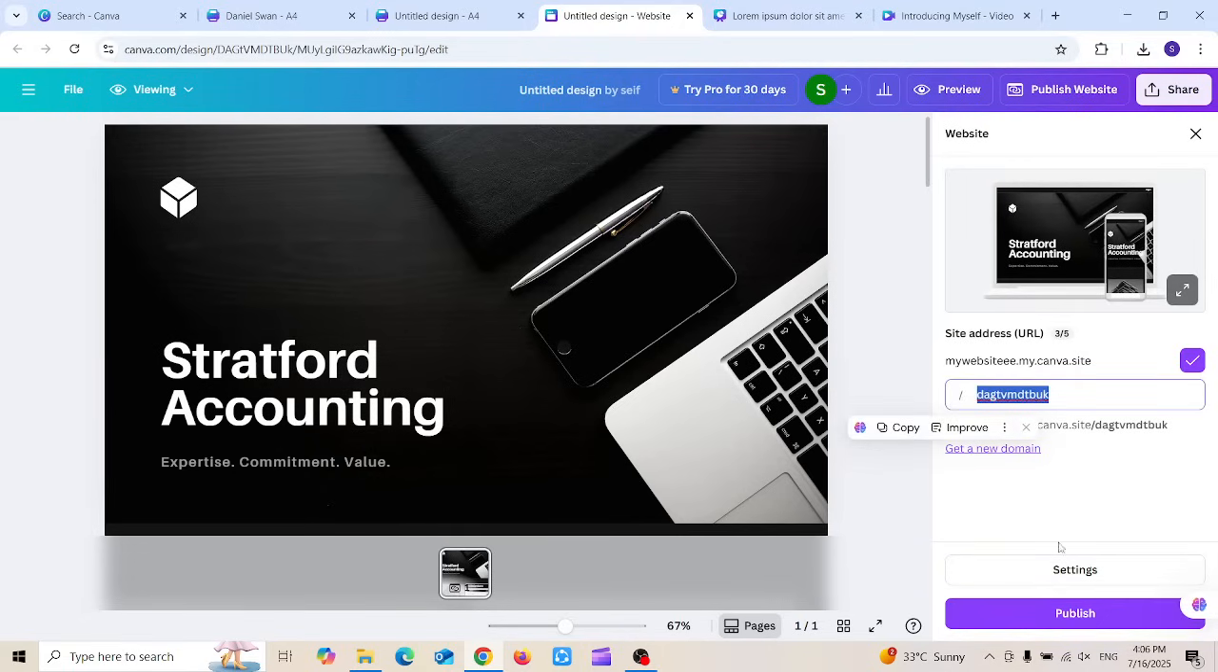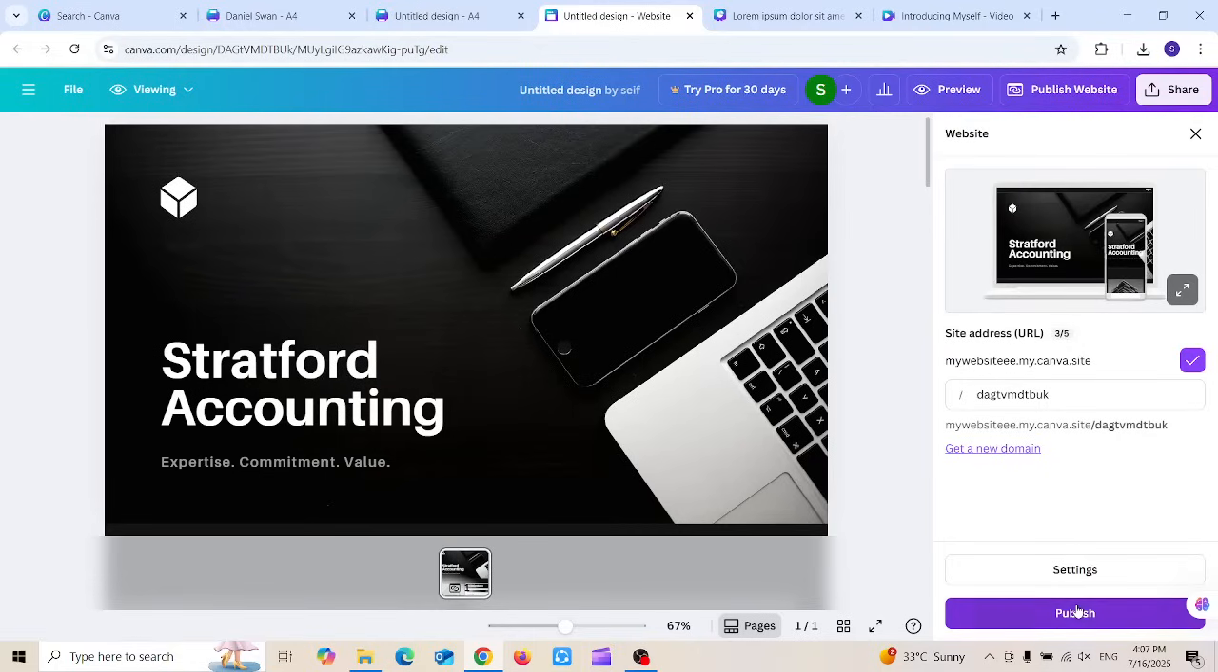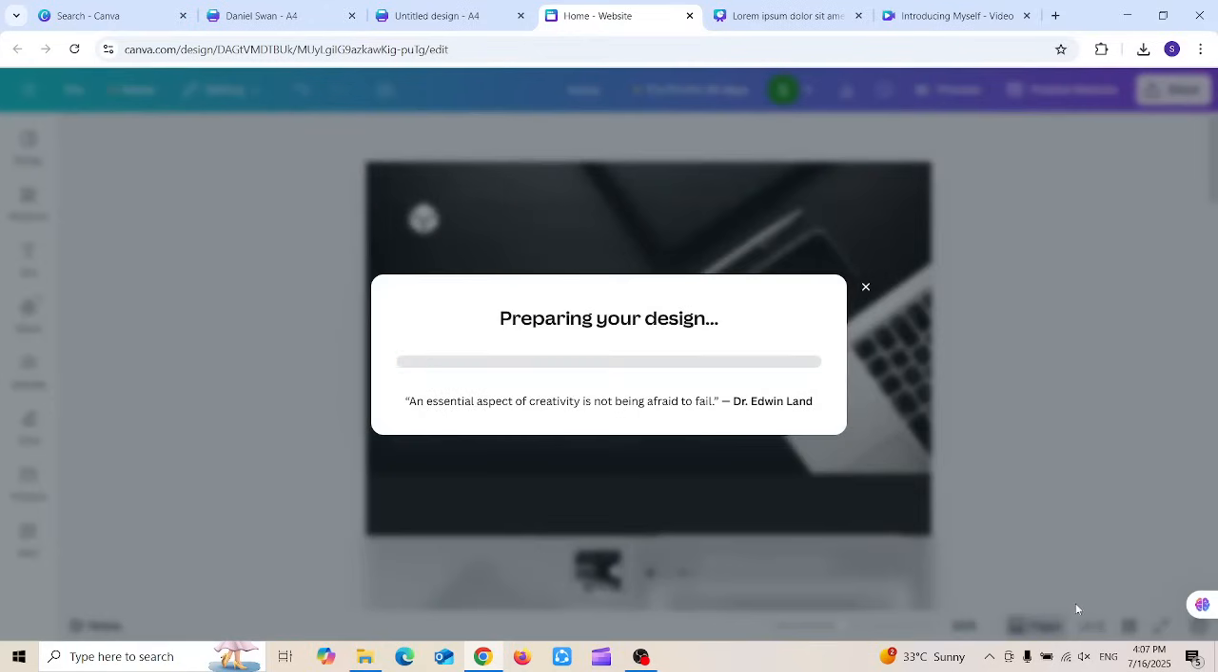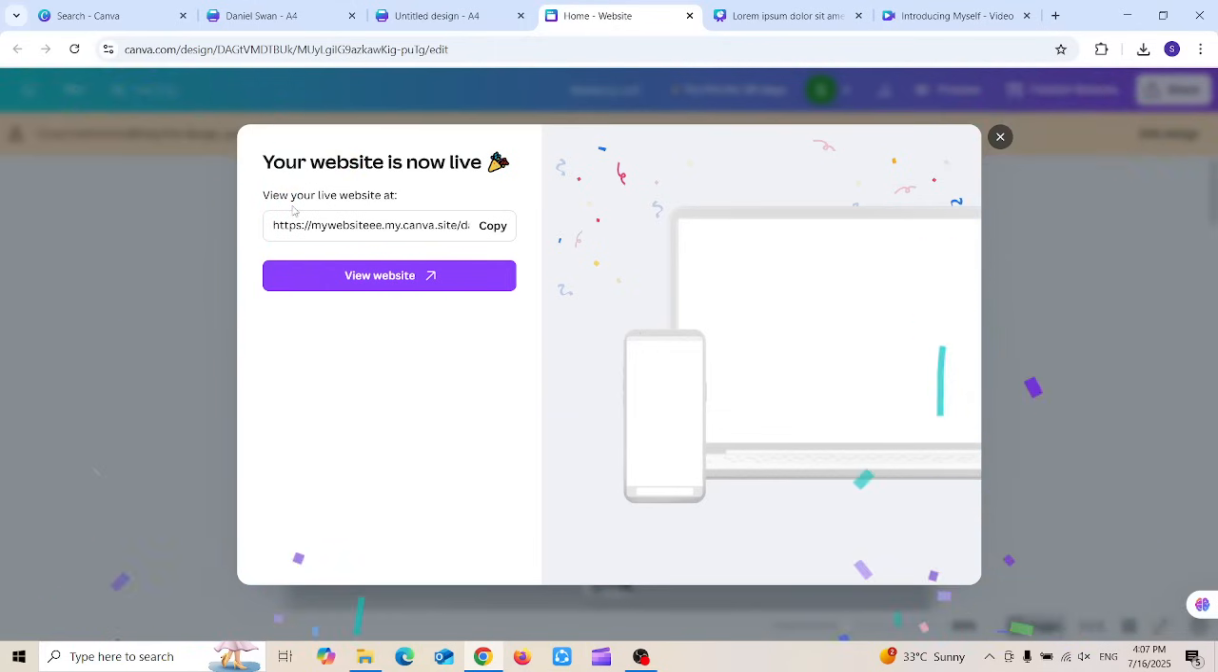And once you are done, you can also check the settings first to check that all things are done the way you want, like descriptions and password protection. And if you are done, you can go to continue to publish, then choose publish, and it's being prepared to be launched successfully. Almost there. And voila, you have your website ready and live.